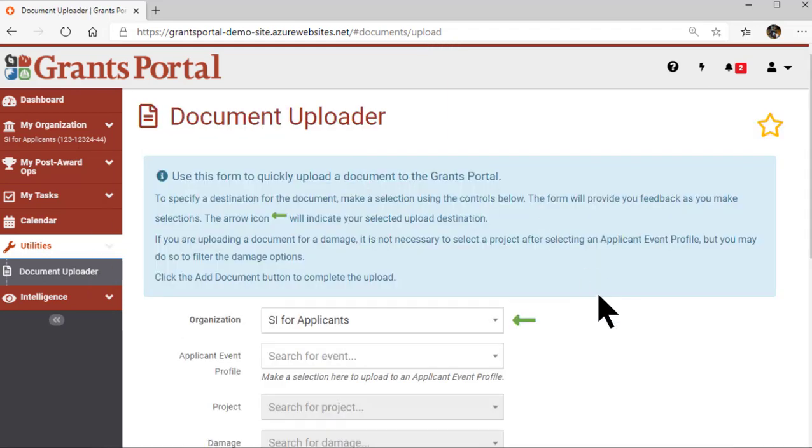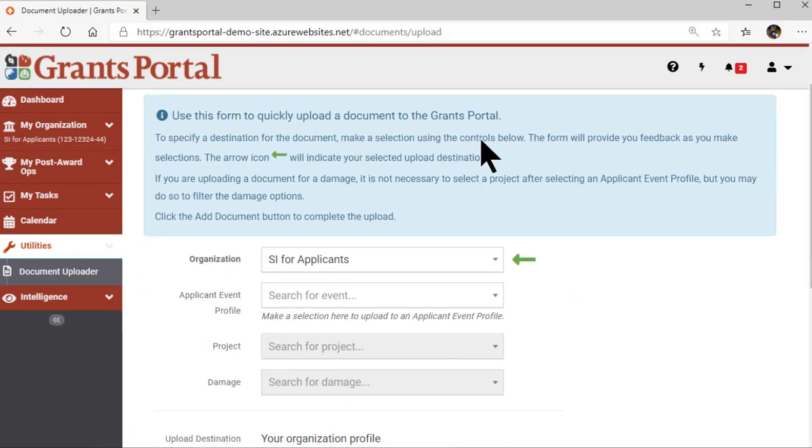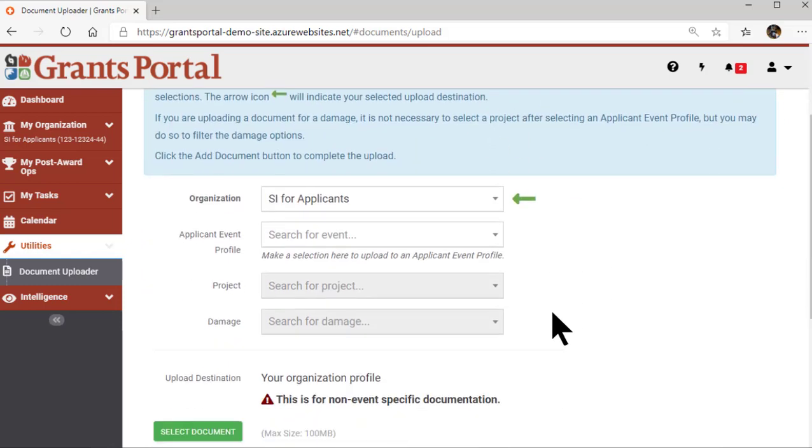In this Document Uploader, it's really just a quick and easy place to upload documents. It has instructions at the top. I'm more of a wing it and hope for the best kind of person. So the first thing is organization. I only work for one organization. However, maybe you work for the county and the township, or maybe you have a contractor working for you who also works for other applicants. They could pick whatever organization they want. I only have one. If I upload it right now, it's going to upload to my organization profile.